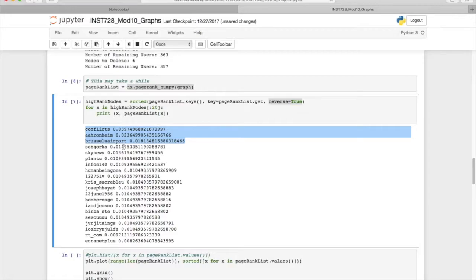And this makes sense. So we've seen the Aronheim account many times. This is the account that shared the video of people running away from the airport. The Brussels Airport account itself and the conflicts account sharing information about the event. So it makes sense that these are going to be the most central accounts in our network.